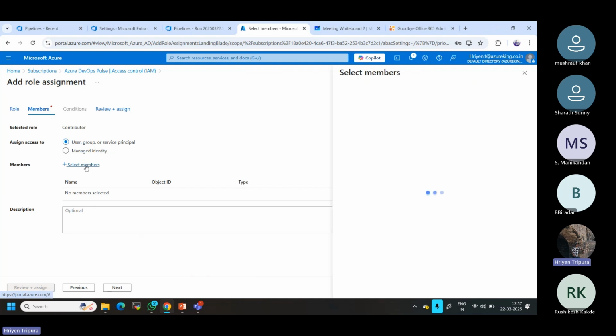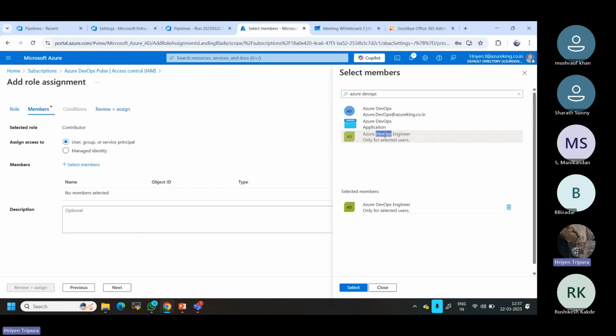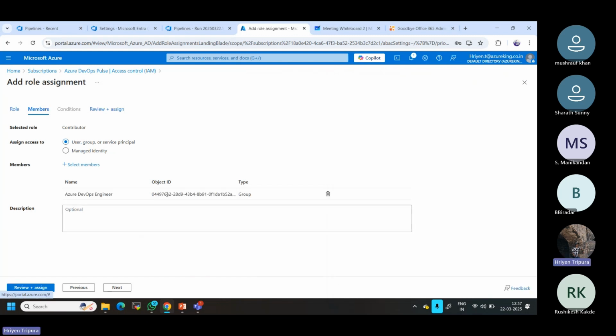In members, now I have to know what my group name is. Azure DevOps Engineer is the group name that we have created in our Entra ID, right? If you see only the selected group, I will select this one. Once I select, it will show the object ID as well as the group name. Now you simply go next.